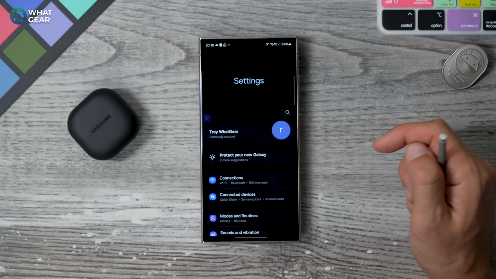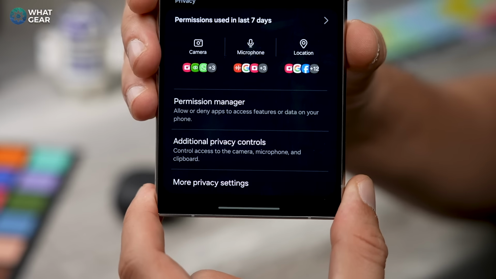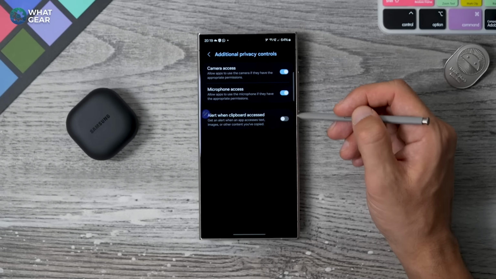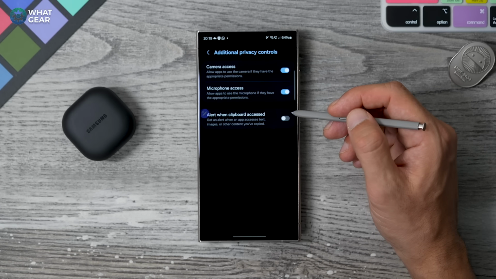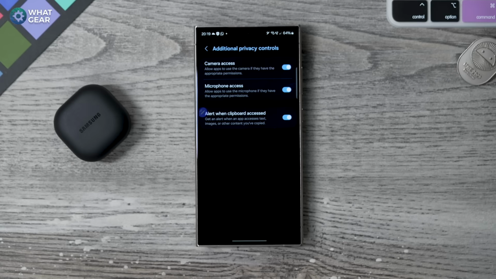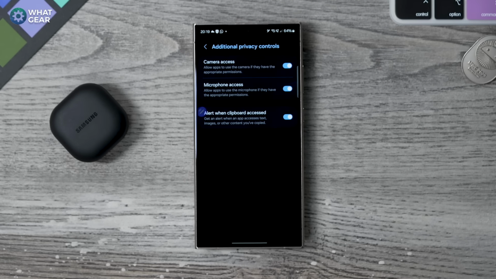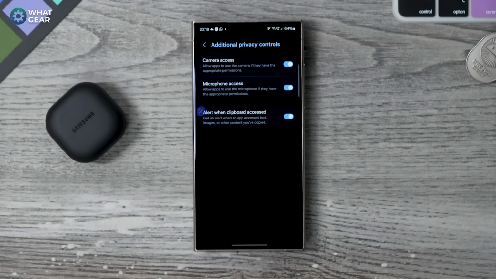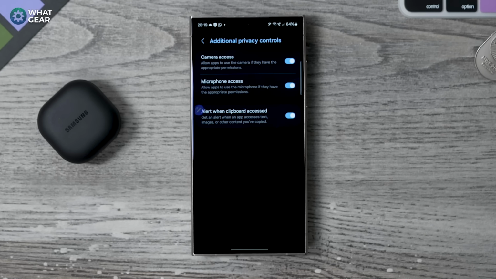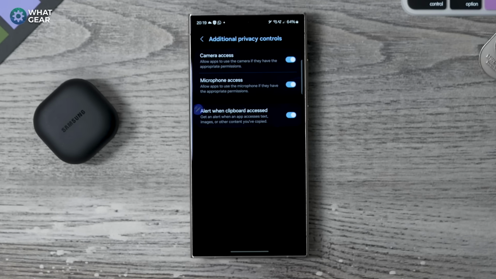Go into your settings, security and privacy. And at the bottom of this page, you will see additional privacy controls. And now here at the bottom of this page, you will see alert when clipboard is accessed. This is off by default. If you enable this, anytime an app or website tries to extract details from your clipboard, you will be notified, which means you'll be much less likely to lose any vital information without you knowing about it.